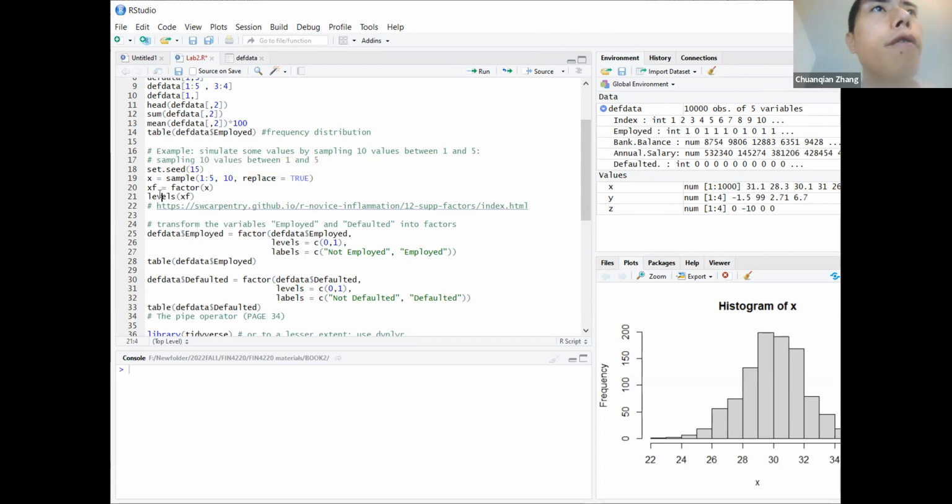So for example, with the sample function, I only have values 1 to 5. I want to get 10 data points. Replace equals TRUE, that must be set. When I say replace, that means you grab the ball and you put it back. Now think about this: you grab the ball from the bag but you never put it back. What happens? You can only get 5 points. You can't get 6 or 7 or more because you don't put them back. So that's replace equals TRUE.